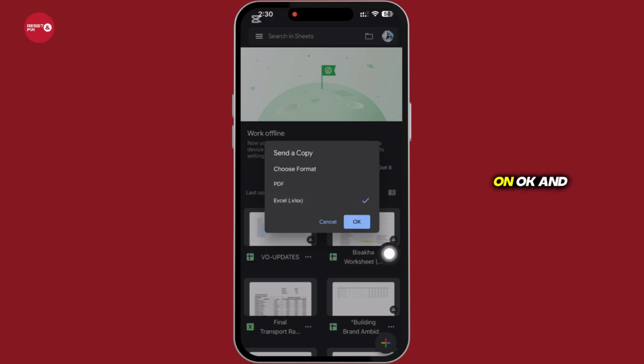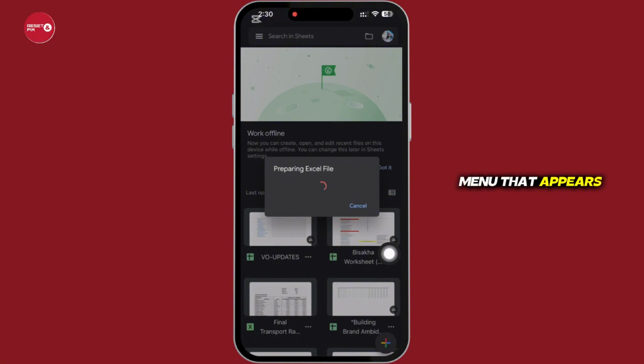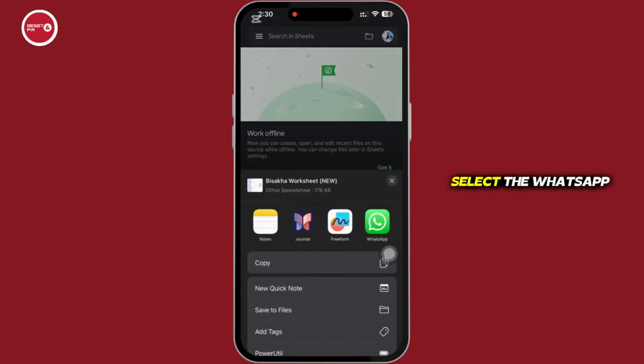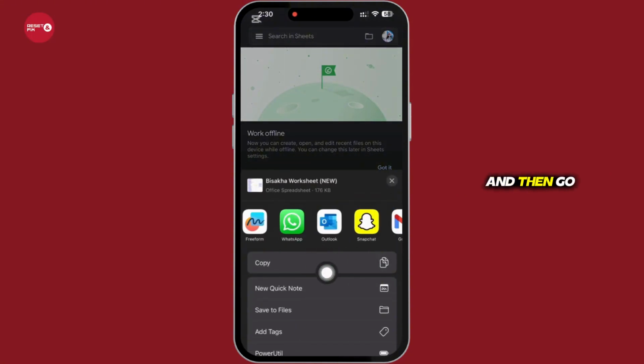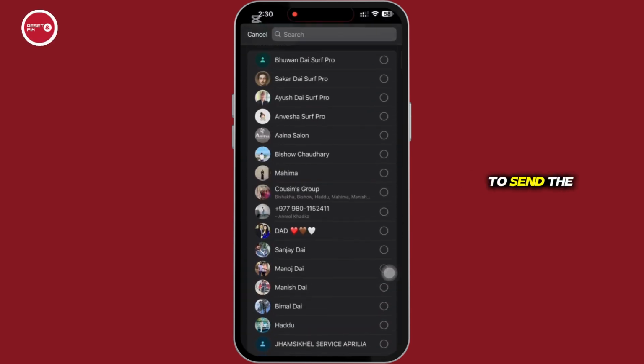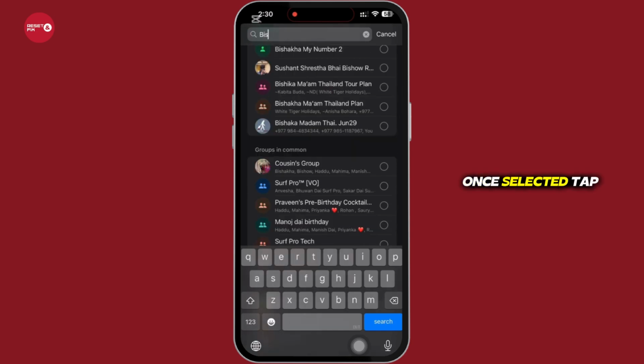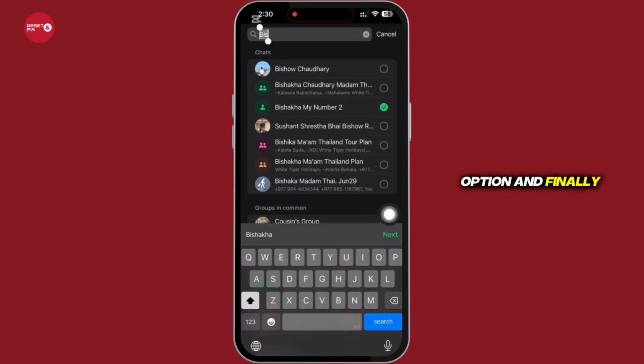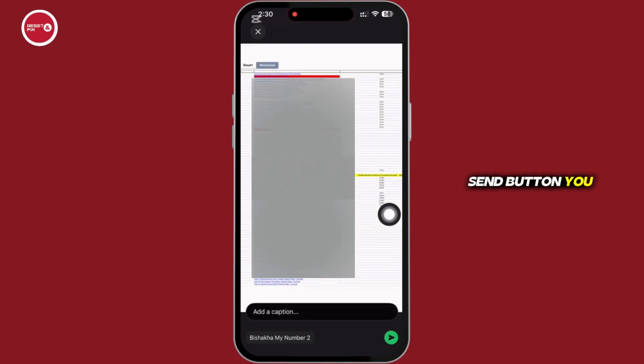Once selected, tap on OK, and then in the menu that appears, scroll through and select the WhatsApp option, and then go ahead and select the individual whom you want to send the file. Once selected, tap on the next option and finally tap on the send button you see there.